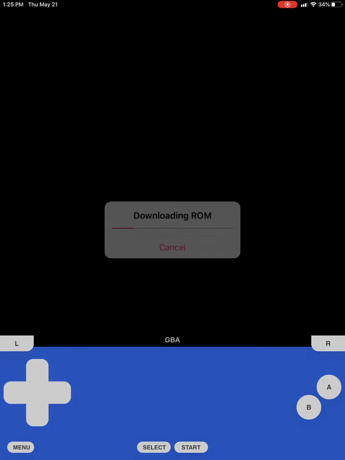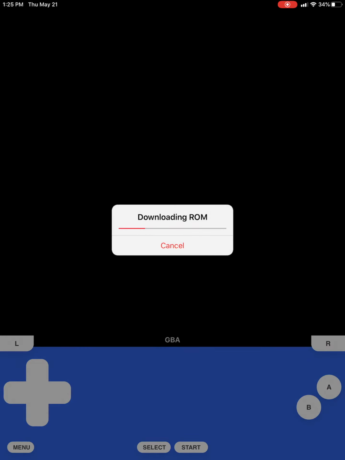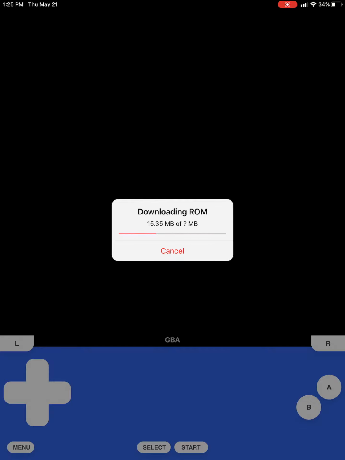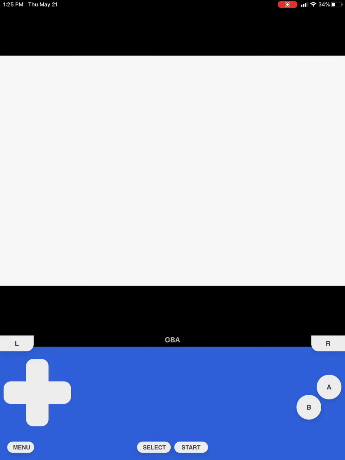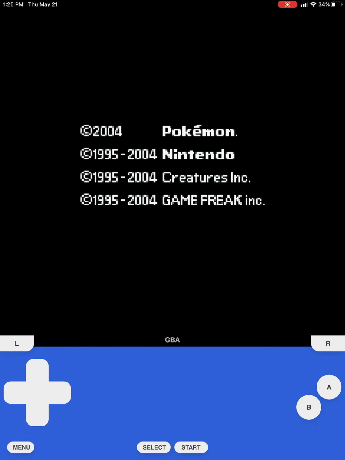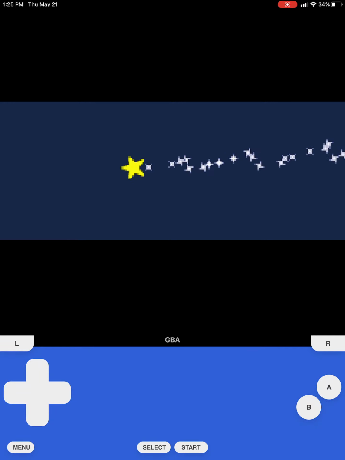Which one do you want? Let's do this one. Do Pokemon. Yeah. And you load it up and it will appear. Hopefully. There we go. Now you can play any GBA game.